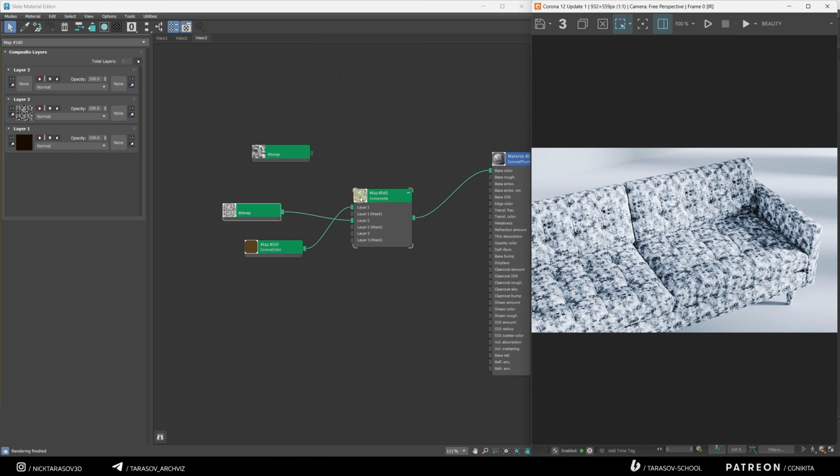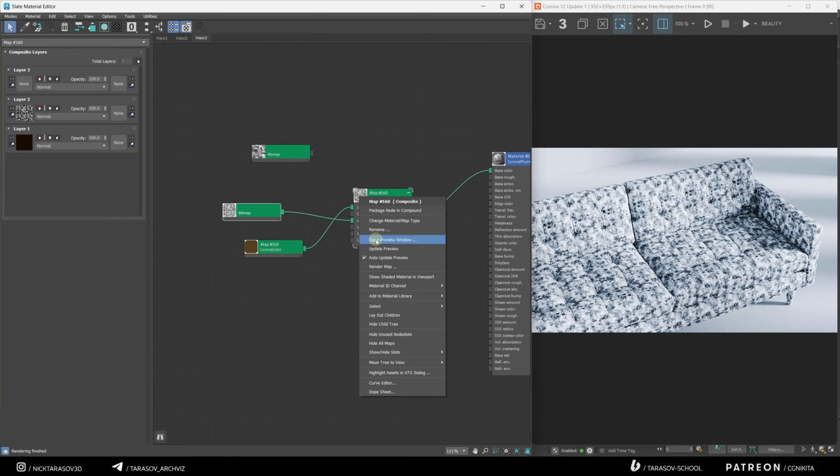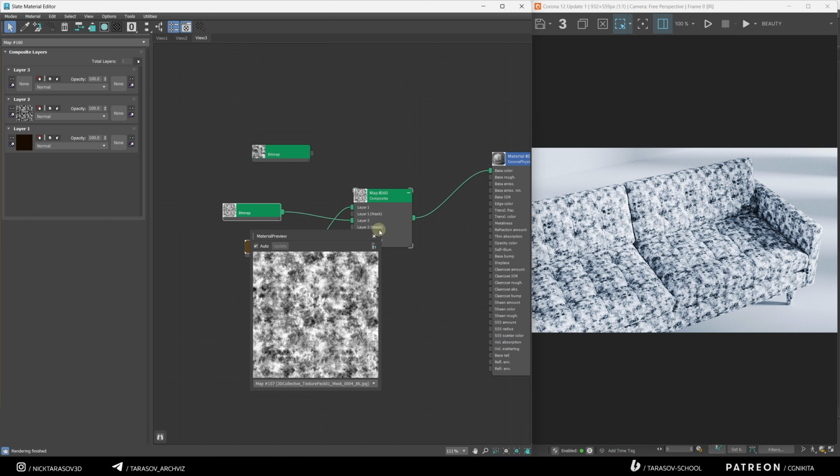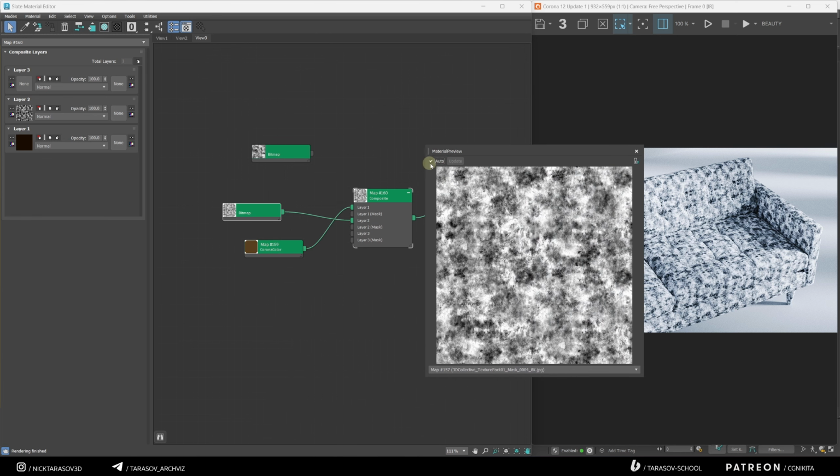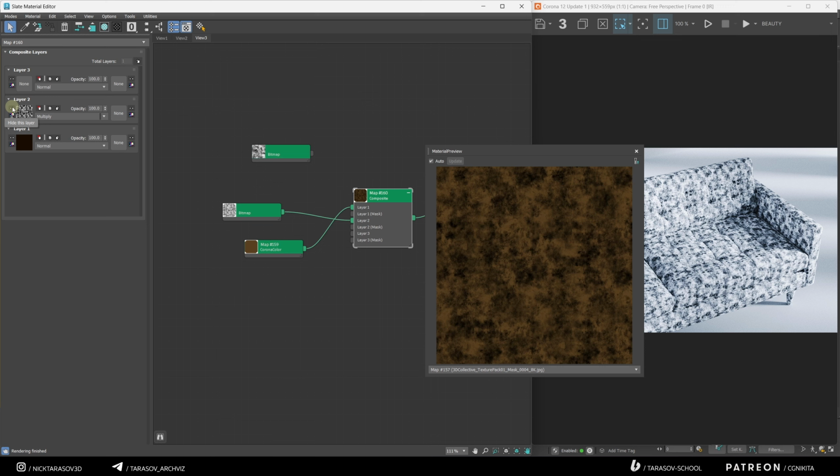In order to see the effect better, I'm going to open a preview of this node, right button, Open Preview window. Zoom in on the preview. Make sure you have this preview automatically refreshing. And now, in the Composite node, I'm changing the blend methods. The Multiply method works best for me. I can also change the opacity parameter to reduce the impact of this texture.